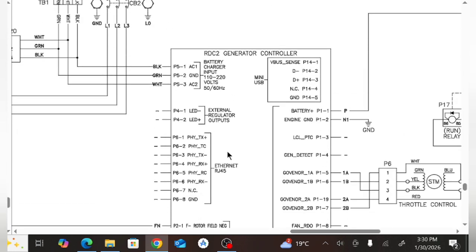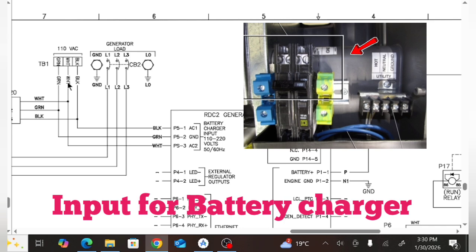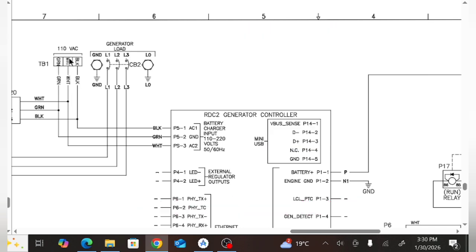First of all, as you can see here, the P5 connector has three pins, pin number 1, 2 and 3. This is black input, coming from the TB1, from the main supply. As you can see, green, white and black. This is our earthing, this is our AC power and this is our neutral. These three wires are coming to the P5 connector of the RDC2 generator controller, and this is the AC1. This is our earthing and this is our neutral.